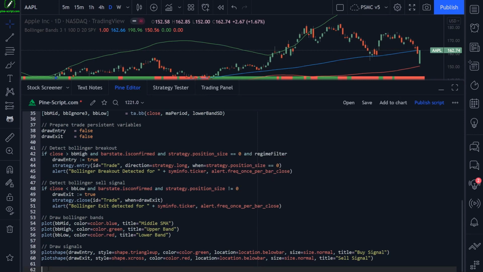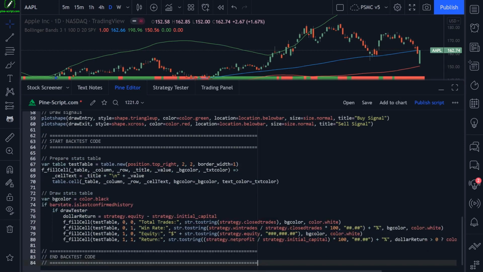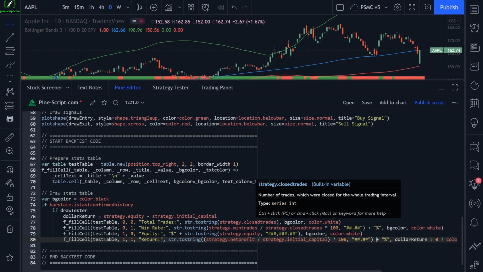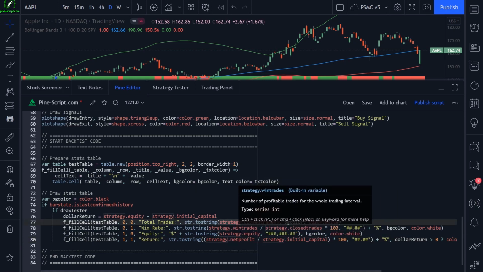And next, I'm just going to paste in my custom backtest display code. I've kept it really simple for this lesson. You can expand on this in your own time if you want to add more metrics, tracking the total trades taken, our win rate as a percentage, our equity, our final equity at the end of the test, how much money we ended up with, and our percentage return. And all of this data, all of these metrics are analyzed using the inbuilt strategy tester variables.